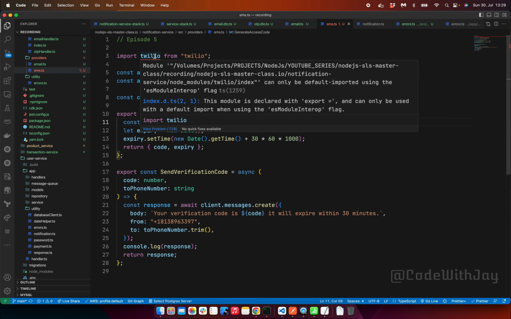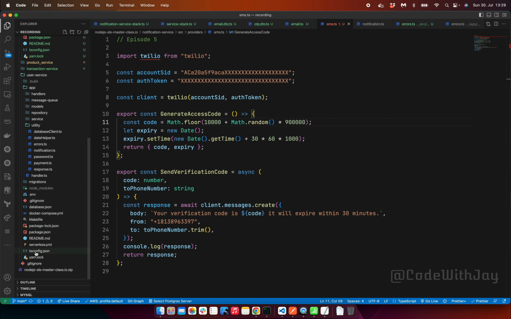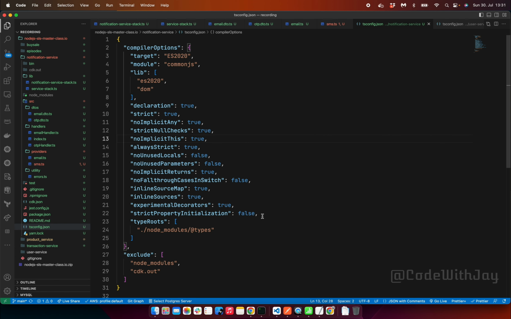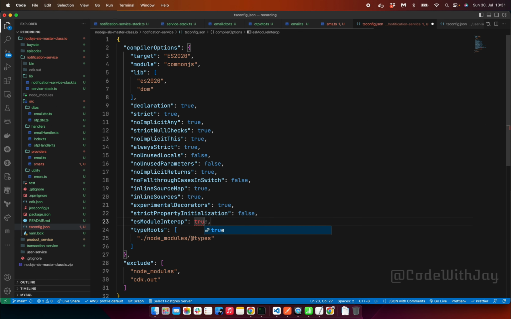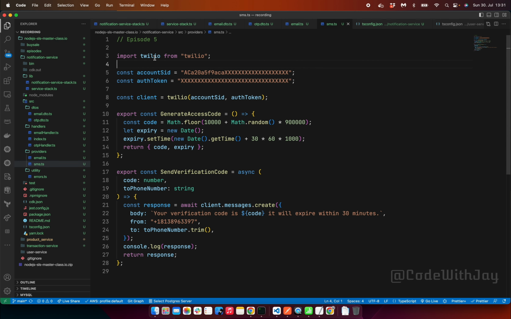It seems Twilio is complaining, because this specific flag is not enabled in our tsconfig file. Let's go ahead here inside, right after this one maybe, and set module interop to true. Okay, now it seems it's gone. Great, so it is gone. Here is the account SID, and this is my auth token. How we can obtain them, I have already explained in episode 5.